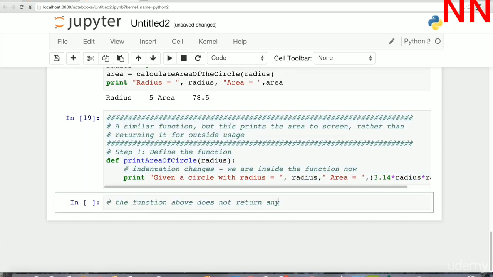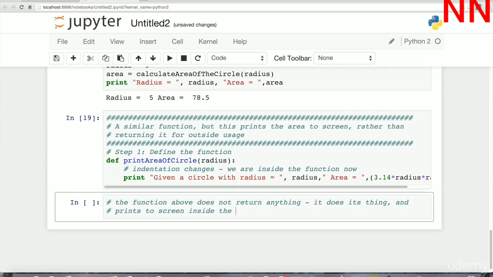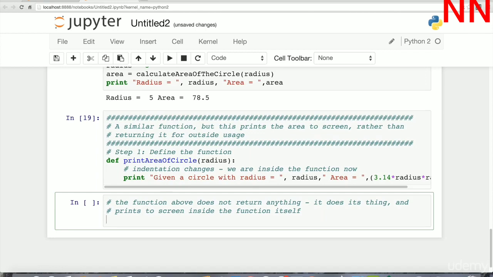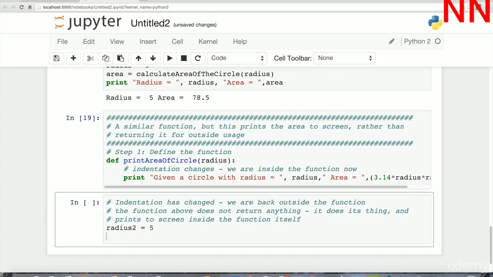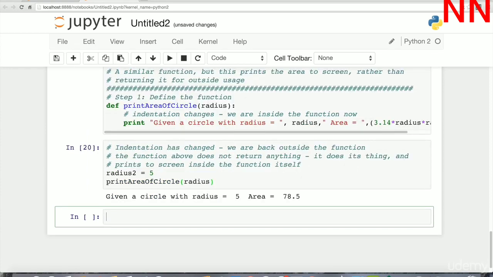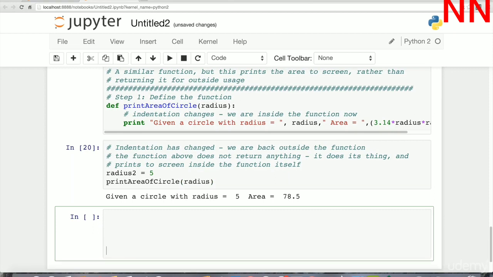Now you could also have included a return statement but not returned any variable. So this function will just do its thing. It will print to screen inside the function itself, but it will not return anything as the last function did. In fact, if you try to assign this particular function's return value to a variable like we did last time, and you checked the type of that variable, you would get None.